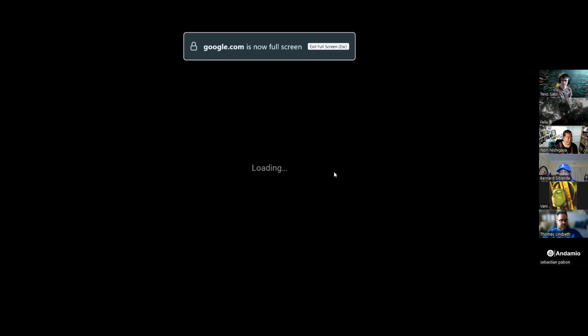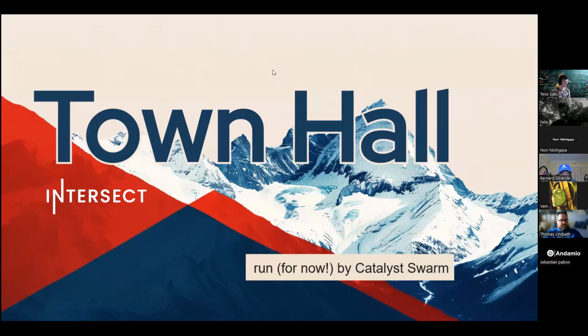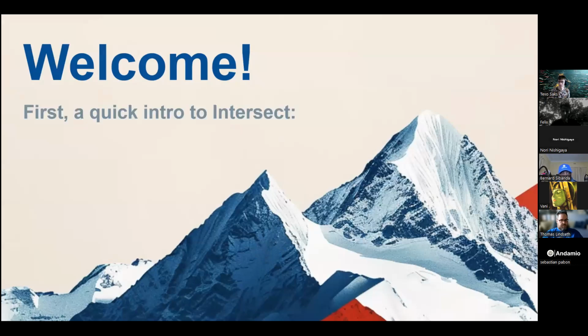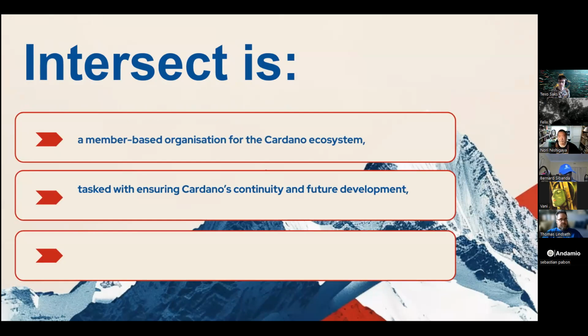The welcome to the town hall. It's the Intersect Town Hall, but for now, it's run by Catalyst Swarm. That won't be forever. So welcome. And we thought we'd kick off with a quick introduction to Intersect in case there's anybody here who's come in through a route other than Intersect. So Intersect is basically a member-based organisation for the Cardano ecosystem, and it's tasked with ensuring that Cardano has continuity and ensuring its future development and bringing stakeholders together in events just like this. And you can find out more here.